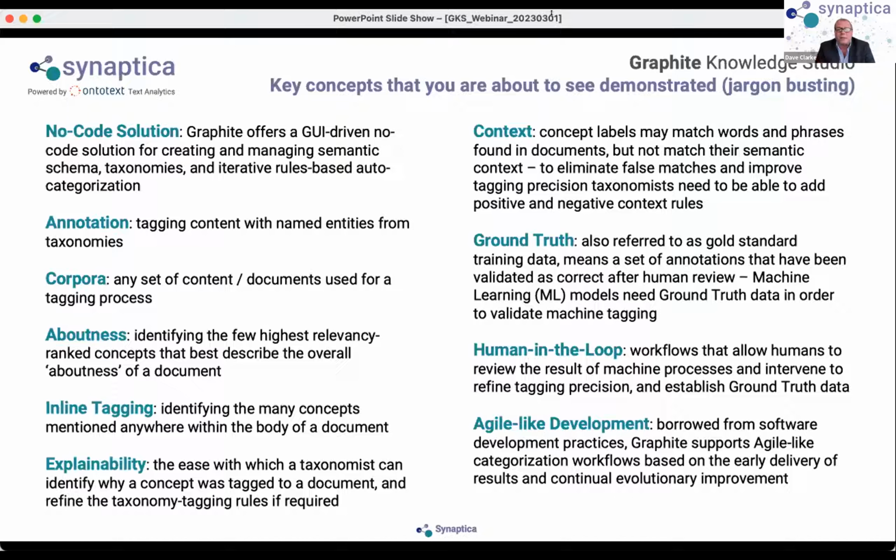Corpora just means a bunch of documents, a collection of documents that you feed into the categorization process, run trials over, or maybe you actually do a production run over. It is a body of documents, and they may be used for either trial purposes or production.